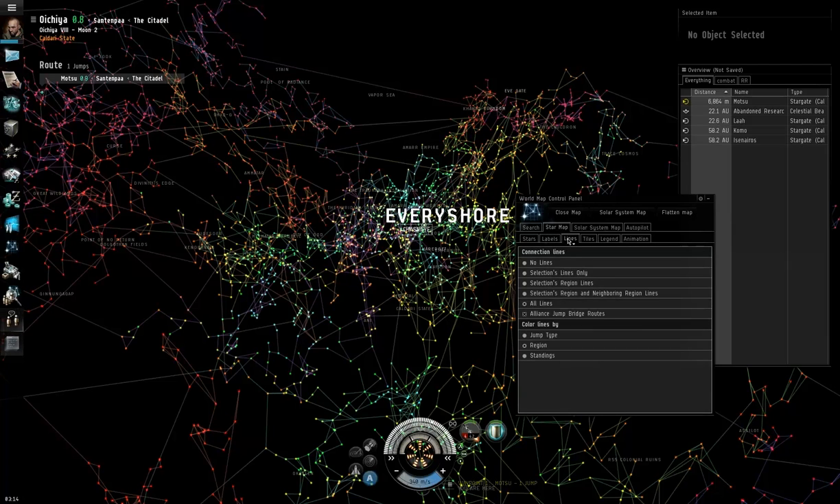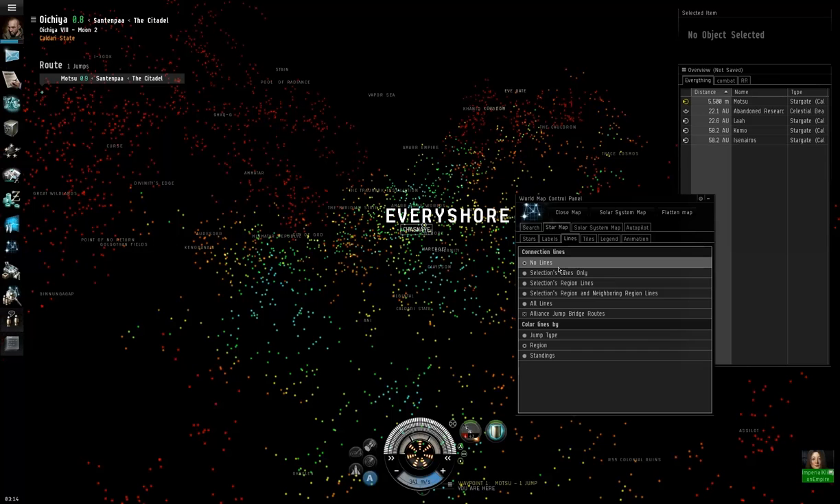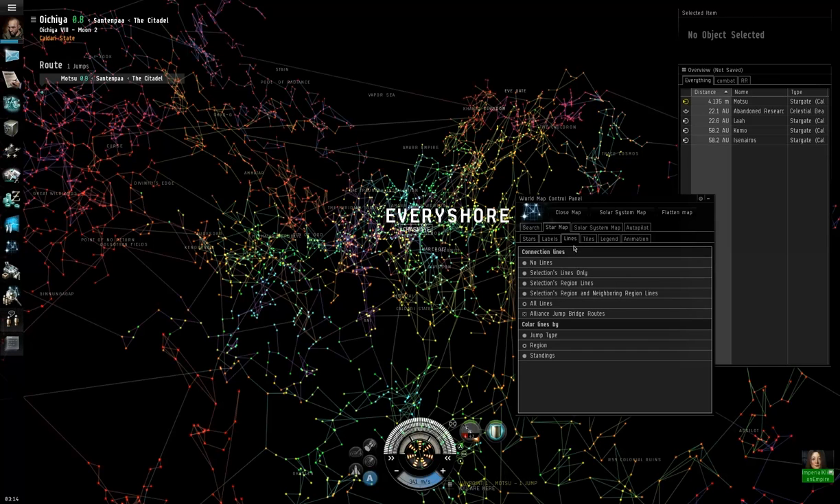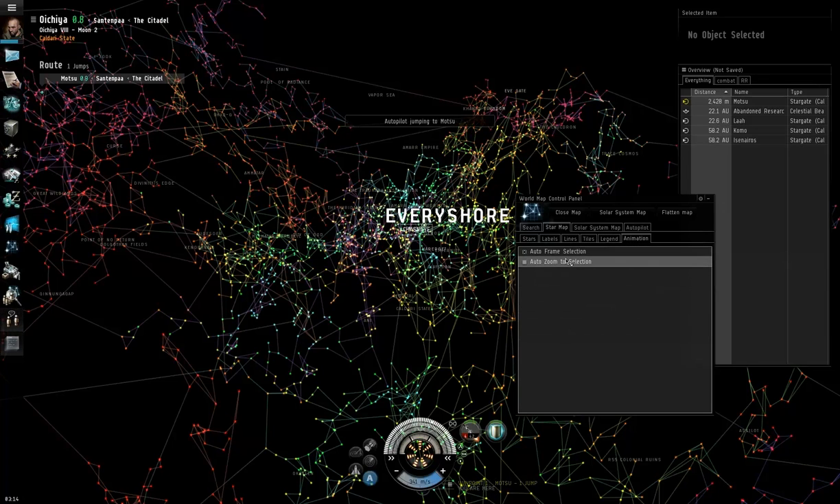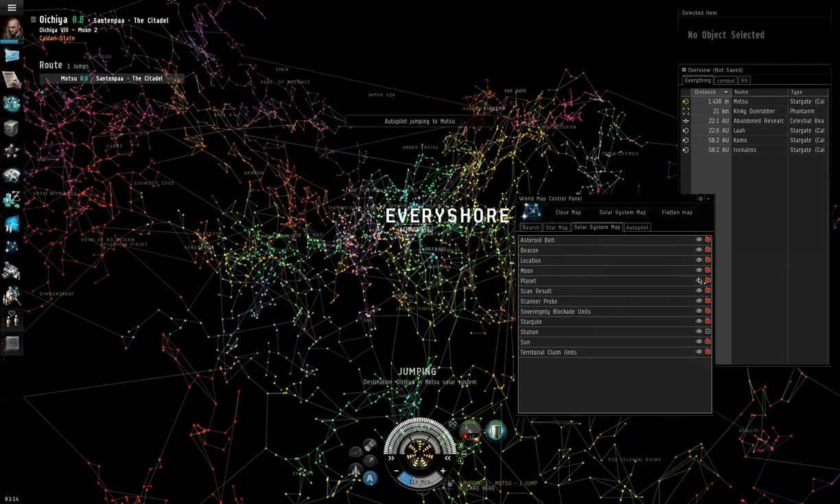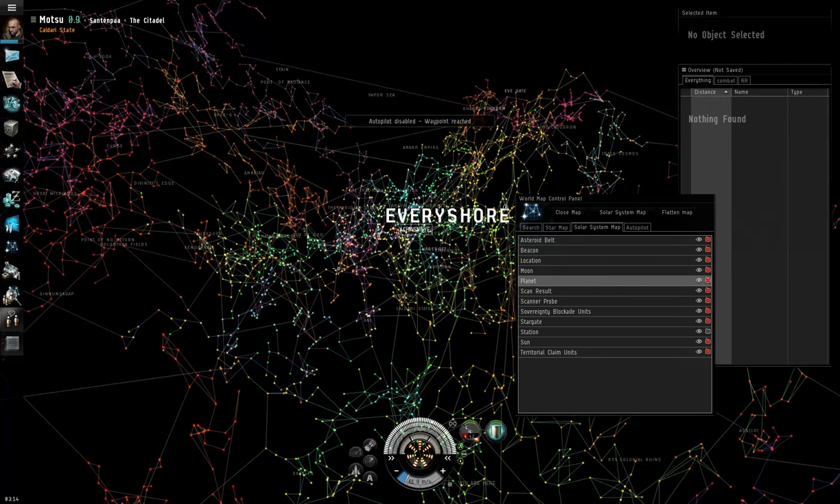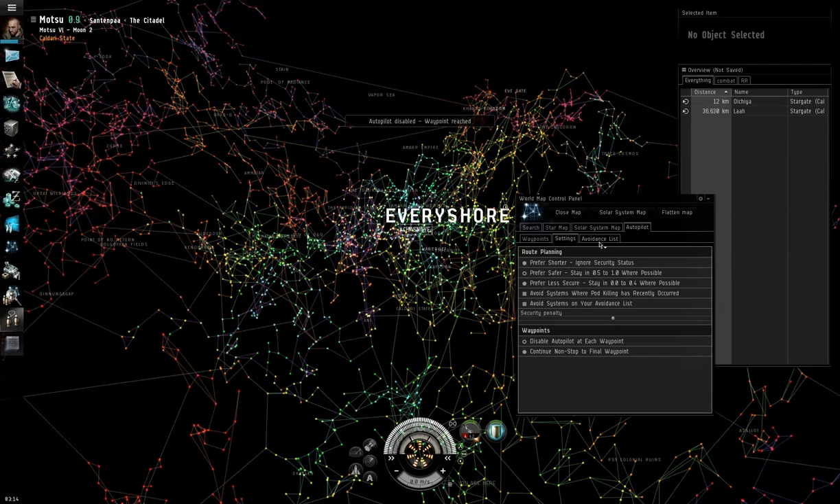Anyways, lines. It tells you how to, no lines, so it doesn't show you any of the jumps. So anyways, I like all lines. And as you go on, you can keep on seeing more and more in this. So it's just a map. It allows you to show hints or not show hints. Again, just play around with it. Autopilot. It allows you to cut out unsecure areas or avoid secure areas depending on whether or not you want to be safe or unsafe.